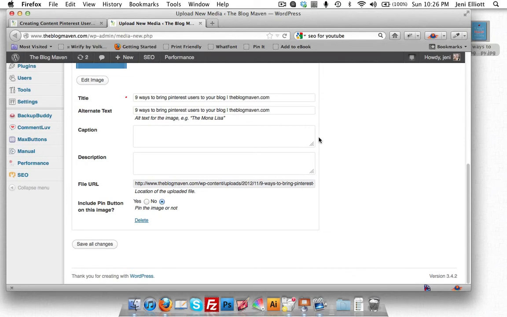And what I really want to get on this screen is this file URL. This is the location on my servers where it's located. So I'm going to copy this file URL, and now it's on the clipboard in my computer. I'll save the changes there.